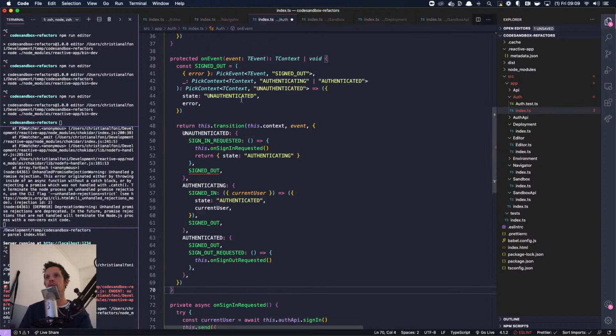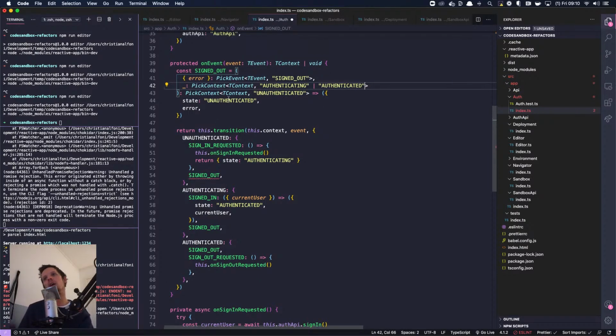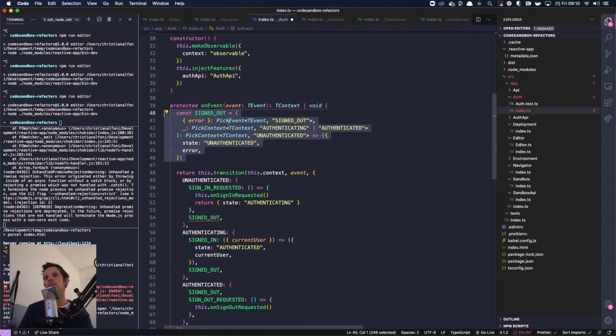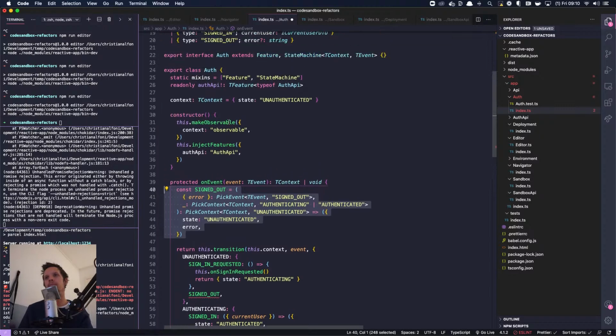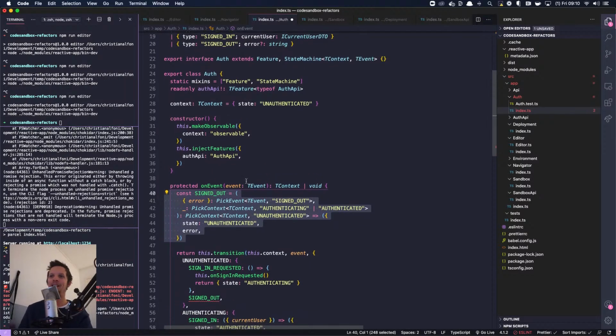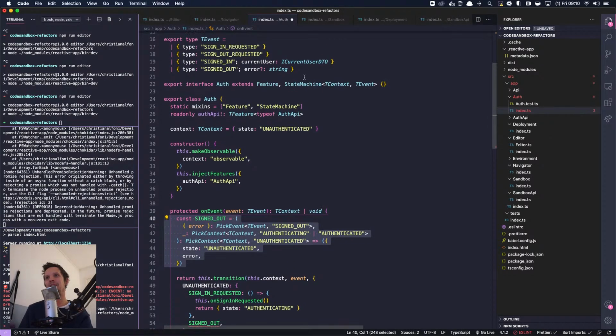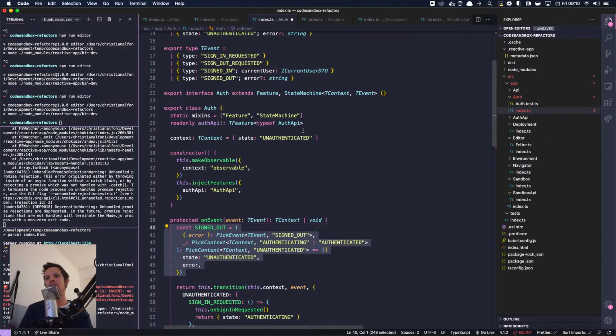So it is working. Because if I were to say unauthenticated there, then it works again. Yeah, so this works as expected. But the typing, when we write it out like this, it looks bad. So I guess, yeah, you would kind of have to. Well, maybe pick event and pick context isn't the best way to deal with it.